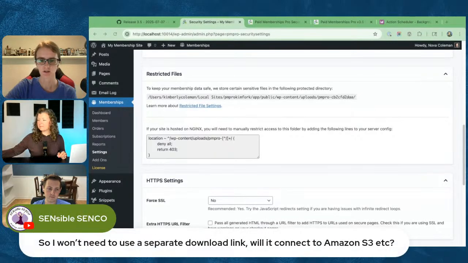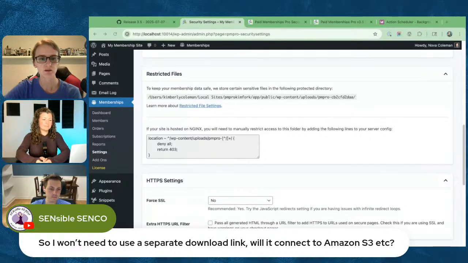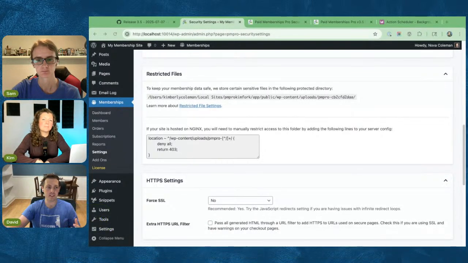Gavin did have a question. So I won't need to use a separate download link. Will it connect to Amazon S3, etc.? So currently this is only restricting files that are hosted on the site server. So we're not really connecting with external services.